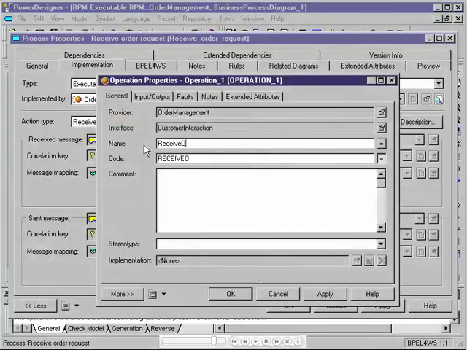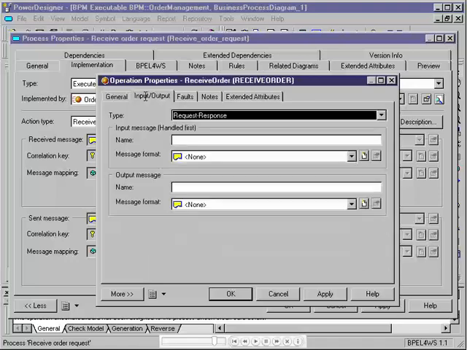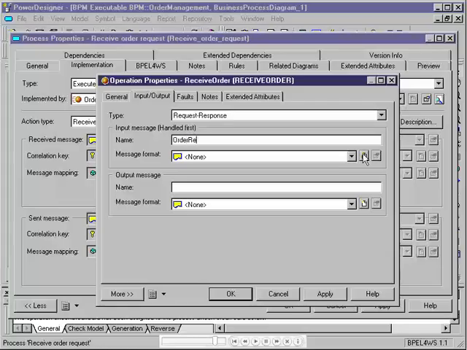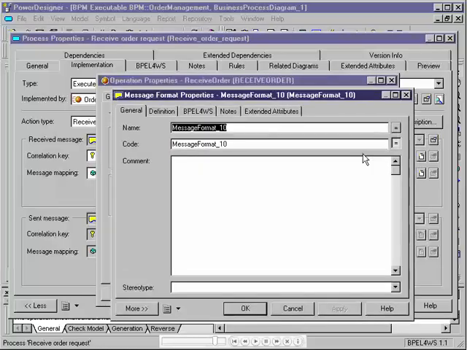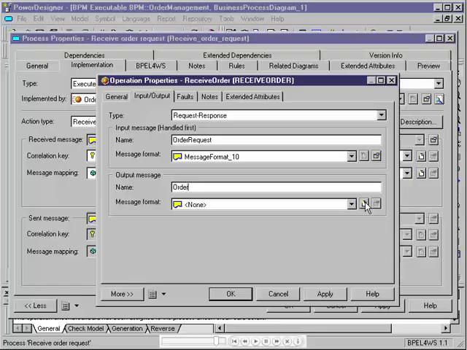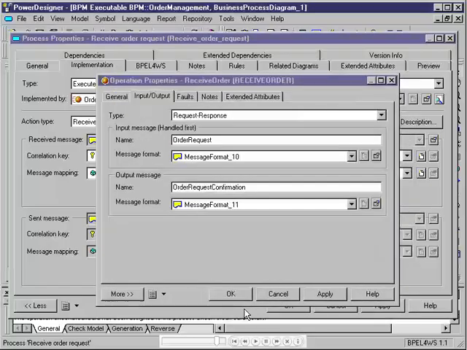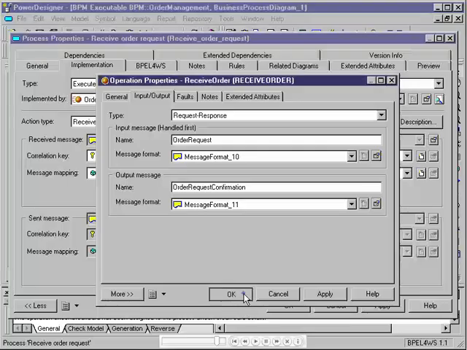I rename the operation and then select the Input-Output tab in order to define the messages. I enter a name for the input message and then create a new format. You can rename the format and define other properties, but I'll just click OK to return to the operation property sheet. Now the operation is defined and I'm ready to return to the process.